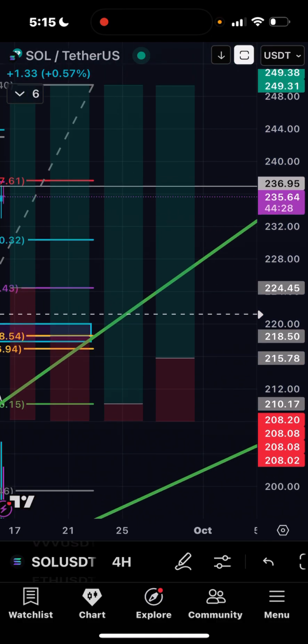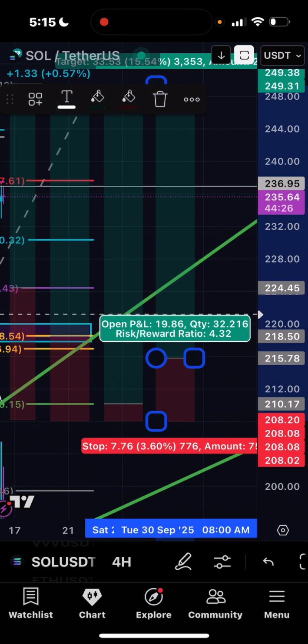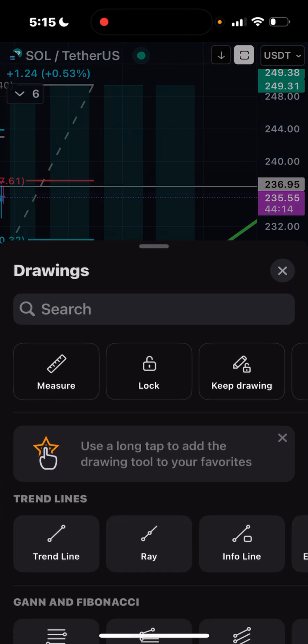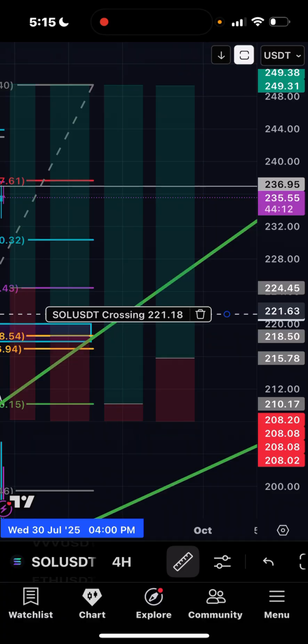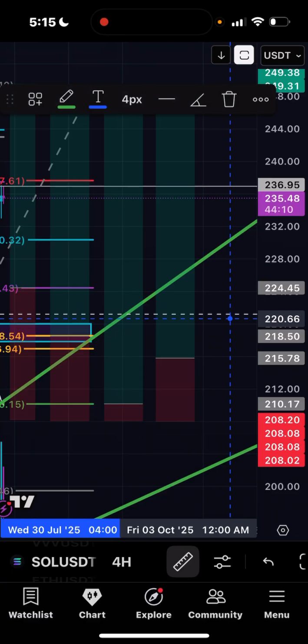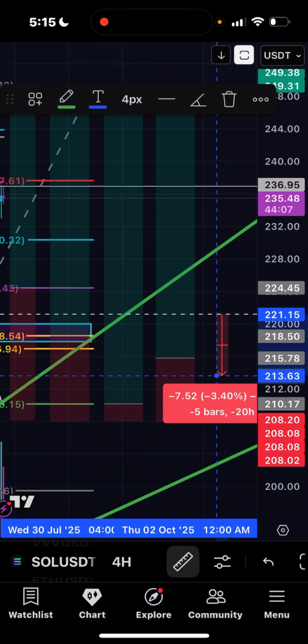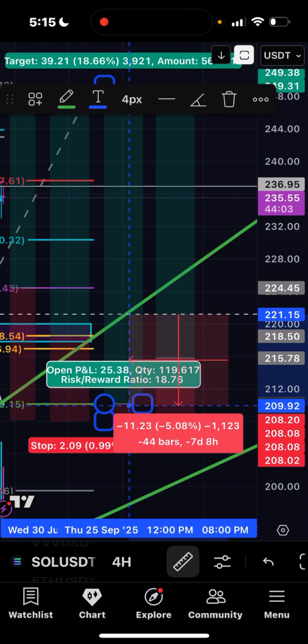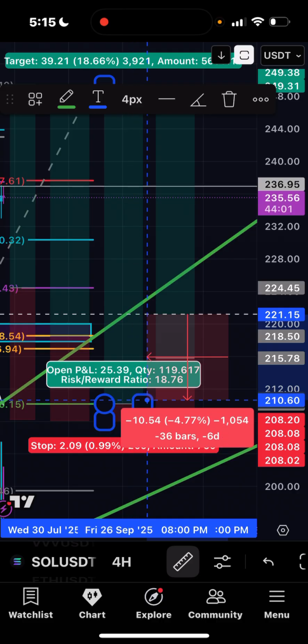What's the risk to reward on that? 4. Boom, you're good to go. 3% on an alt. On SOL, that's probably a little wide, but it's not horribly wide. That looks like a little more than half. Maybe not. Let's check it. Grab my measuring tool here. Boom. Measure. Ooh, that's pretty good for an eyeballing.